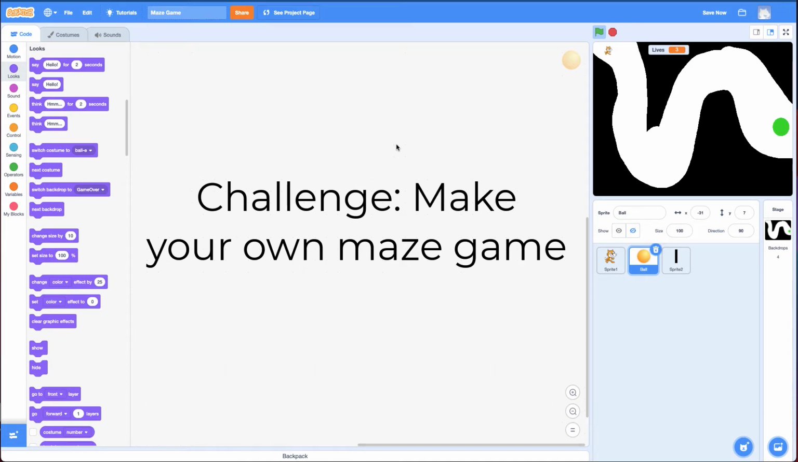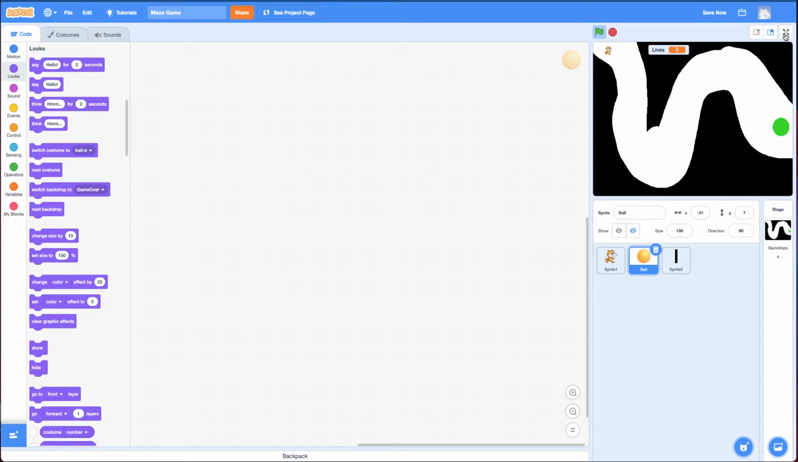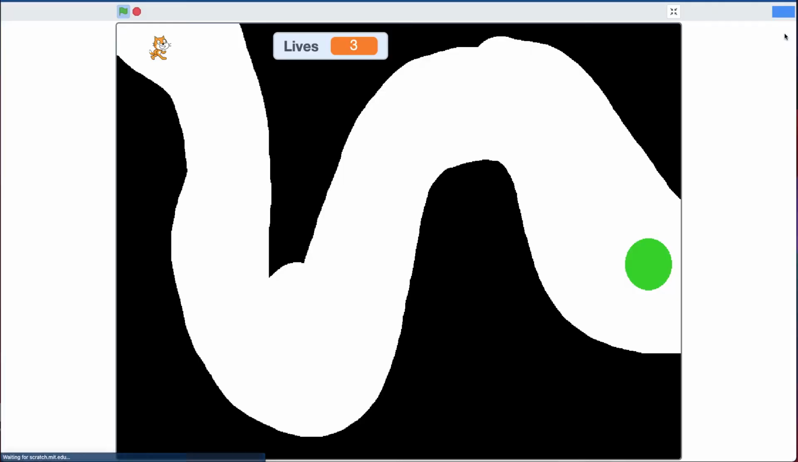Hi, and welcome to the Maze Game Challenge. In this challenge, you'll be creating your first very own game. In the last challenge, you learned how to control the cat with the arrow keys. Now you're going to make your own maze game. And I'm going to make this full screen by clicking on these arrows here so you can see the game.